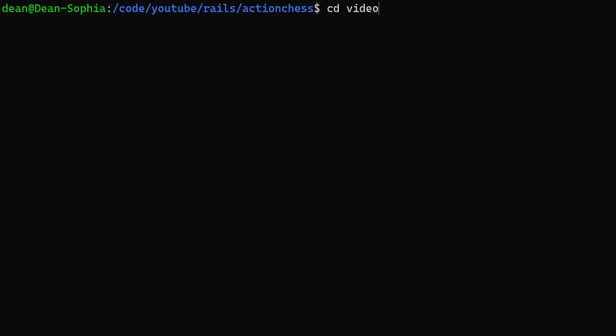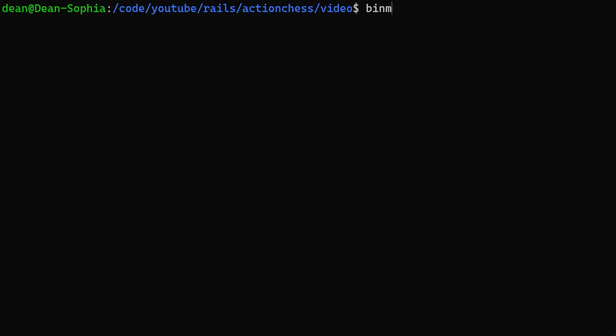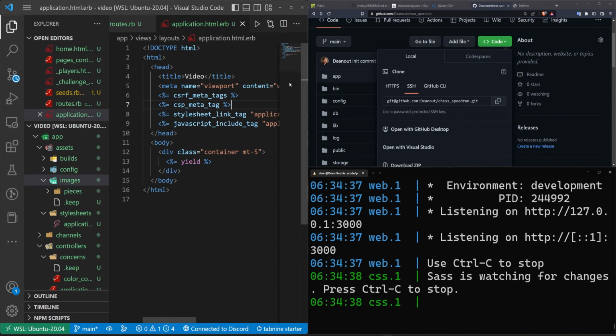Now we can cd back into our video and do a bin/dev again to start our server, but we do need to do a yarn add for our chess.js and chessboard.js. Those will add both of those. I don't remember if we've done that already. Let's now do a bin/dev to start our server. Let's come over to our application right now.